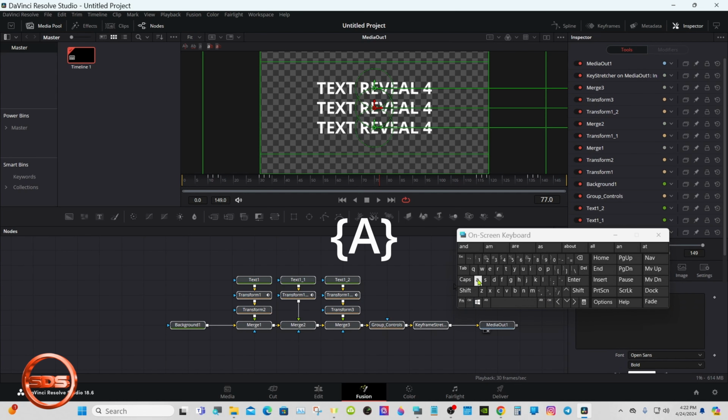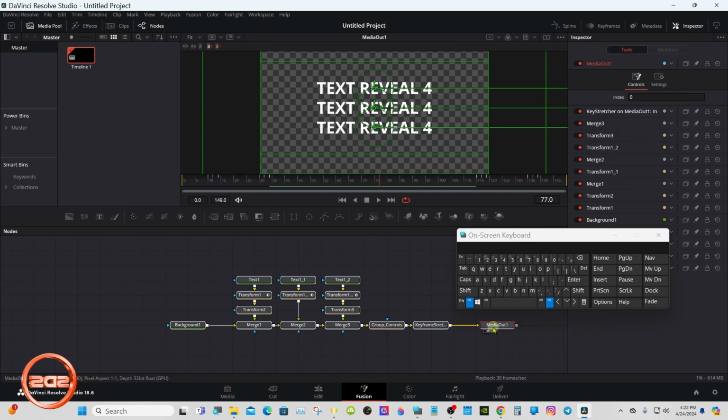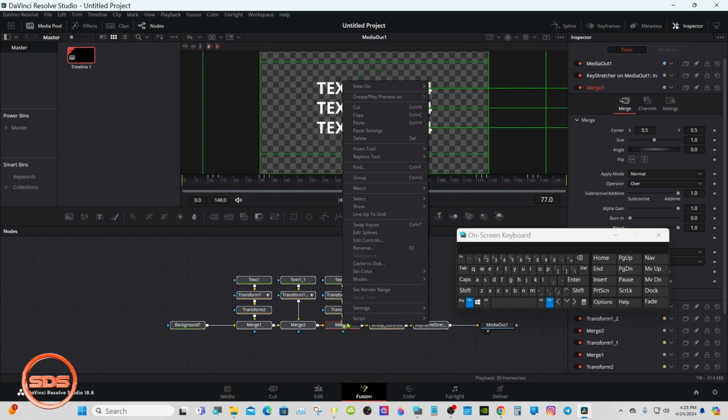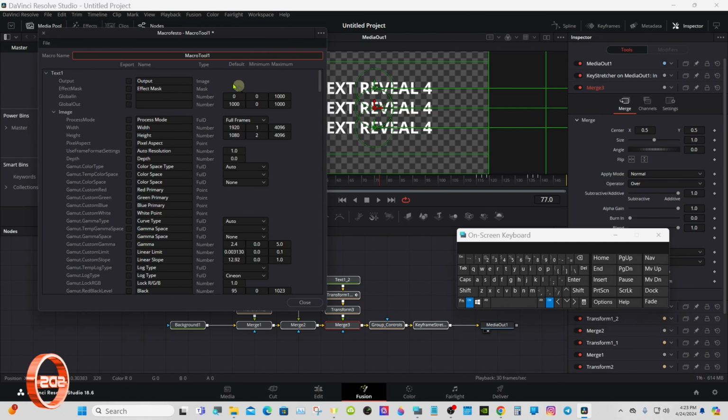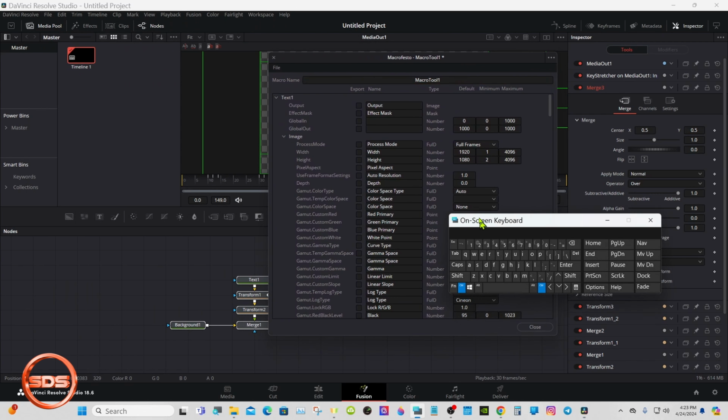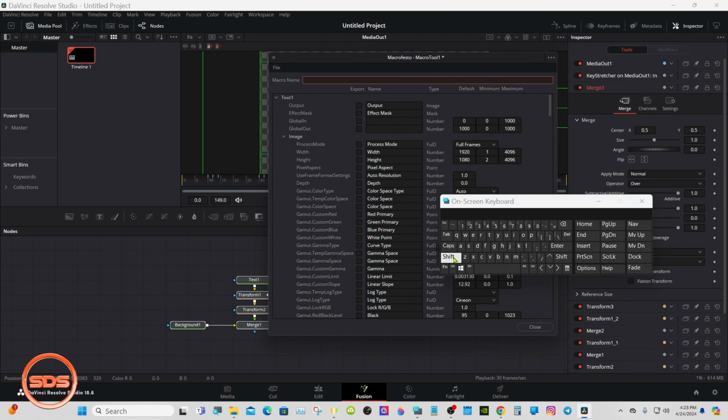Then hit A with the control button still down. Deselect the media out. We do not want that one. And right click on any one of the other nodes. My keyboard does this for whatever reason. Go to macro, create macro. Give it a name. Mine's text reveal 4.